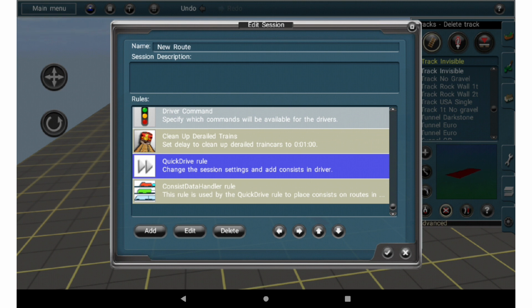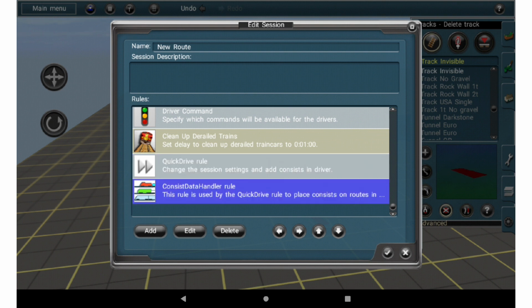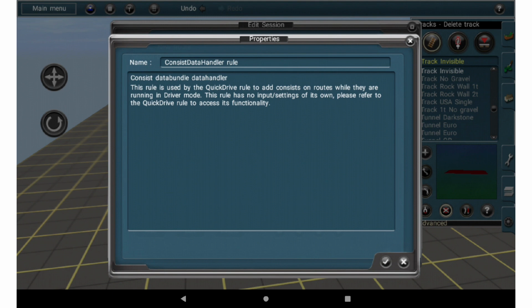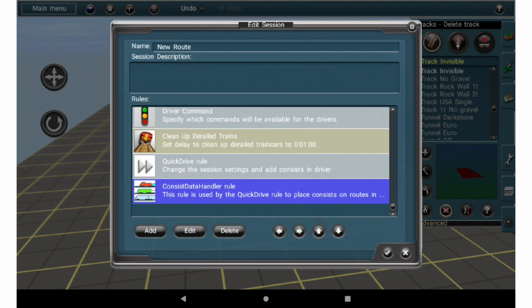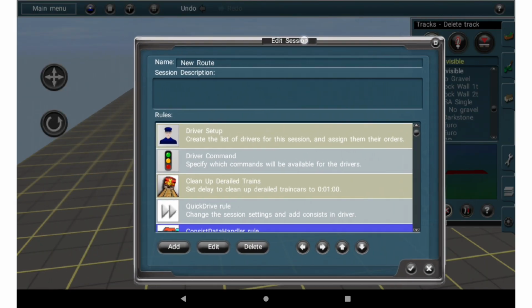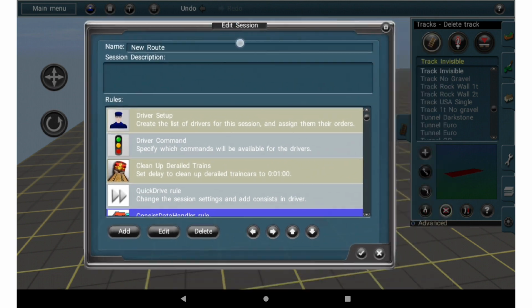And with the quick drive rule again, you can change the season settings and add consists in the driver. And the consist data handler rule is used by the quick drive rule to place consists on routes while they were running in driver mode. So that's it. And with this button right here, you can put it on full screen. And if you drag it on the top of it, you can move it around.